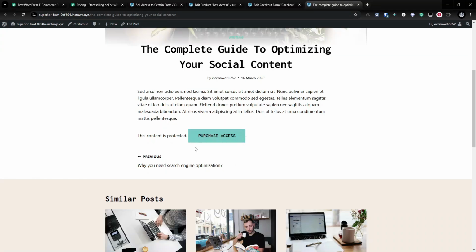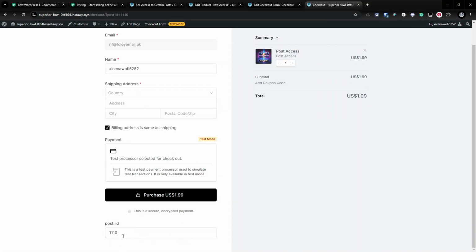So I'm now going to open back to this page. I'm going to reload it so we've got the up-to-date information. I'm going to purchase access, and I'm not going to complete this transaction, but you'll see down here it's automatically pushed the post ID to this box. And this is why we need it, because we need this post ID information to process our sale.